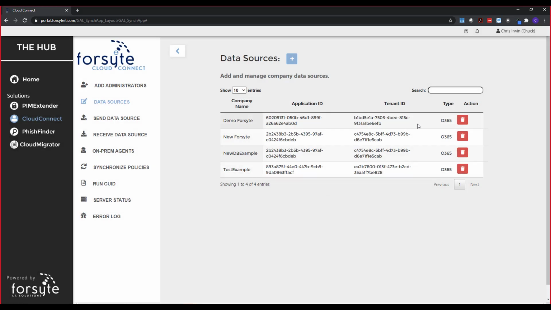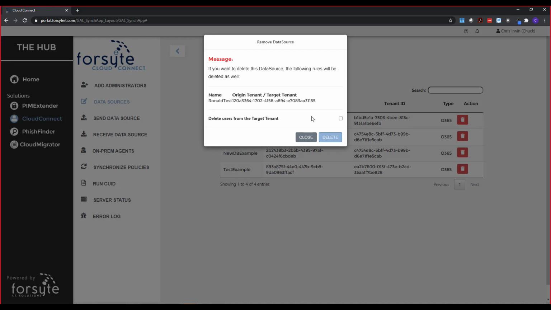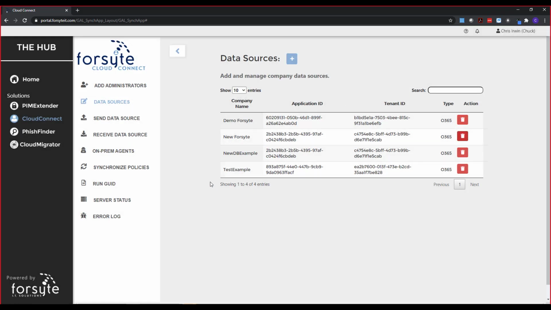One other thing you'll note here, and this is a feature that we've added in: if you go to delete a data source, you will have the opportunity to have CloudConnect remove any objects that it's created, whether those be B2B objects, contacts, users, etc. You can have CloudConnect clean up after itself whenever you delete the data source. We're not going to do that today right now.